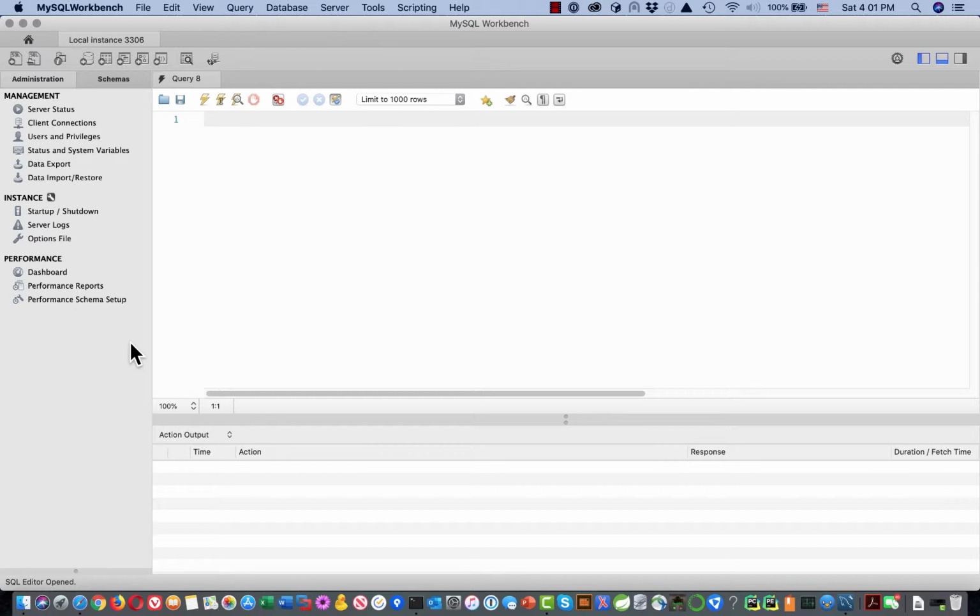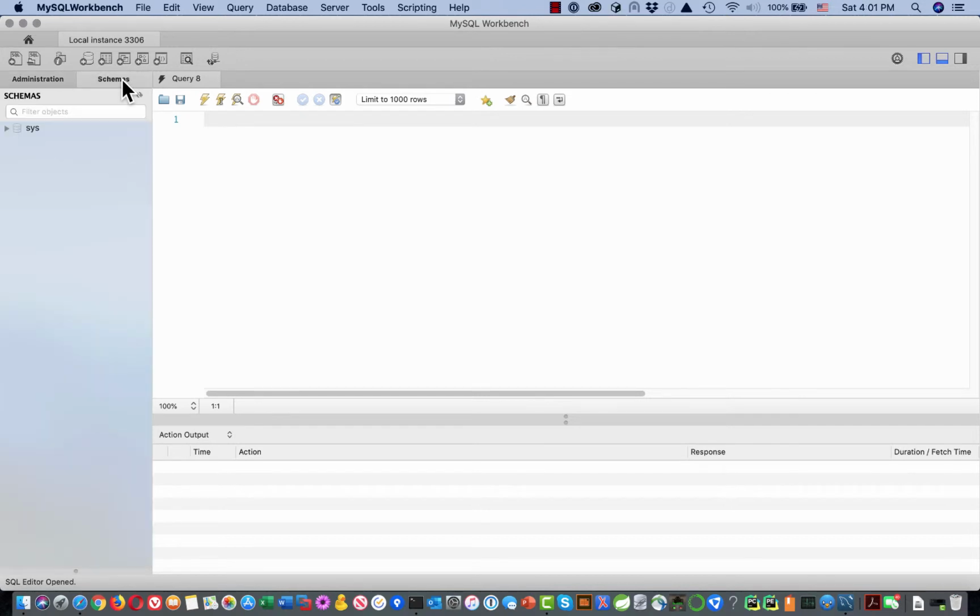Okay, now let's just take a quick look around. Over on the left here, we have this navigation panel. It has two modes, and it's in administration mode right now. If we click on the right side, it lists the schemas or the databases. So let's just look at what we have. We have a single database called sys.